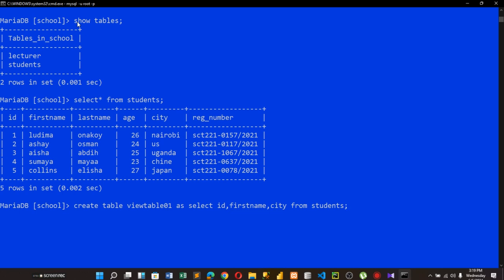You create table, you give the name of that view table. Okay, you create view. Here it is not create table, but you create view, sorry for that. You create view like that. Then after creating view, you give the view name, which I call view table 01, as select. You specify the columns, ID, first name, city, from student, the original table which we are having there. So let us click enter. Okay, then let us display the data and you will see the output.